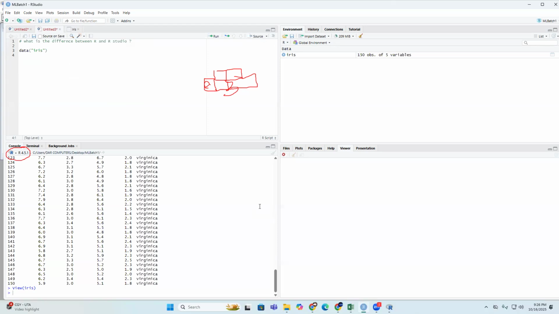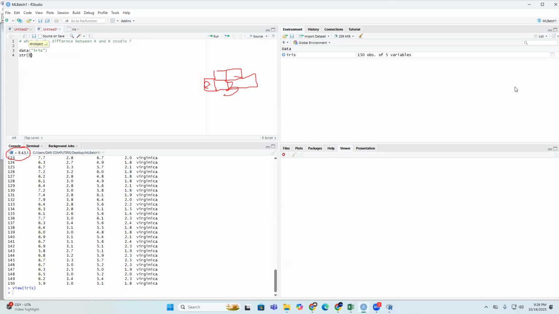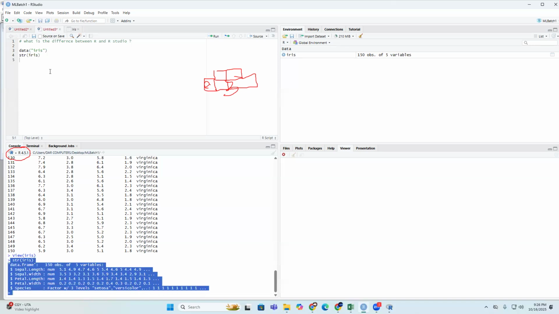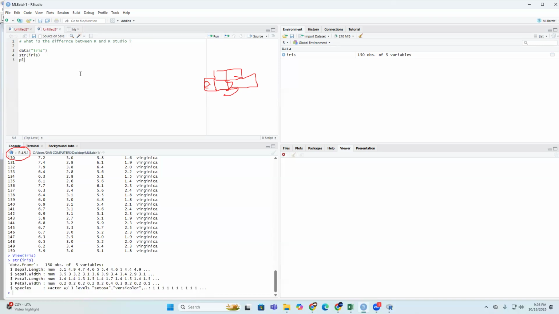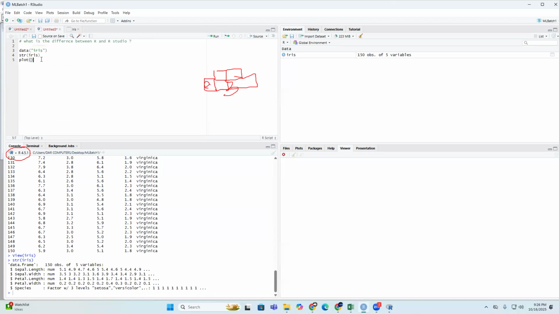Next, I want to perform the next step, str. When I type str, it again gives me a suggestion and detailed information about the str function and how I can use it. Str iris, and it will show me the result in screen number 2. Here are the results. When I run plot, I will type pl. It will give me the suggestion plot, and there are details on how I fill in or write this script. Select and run.